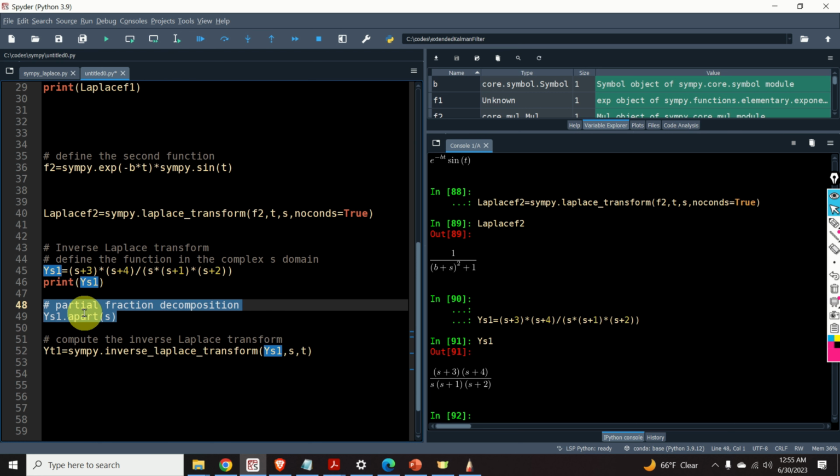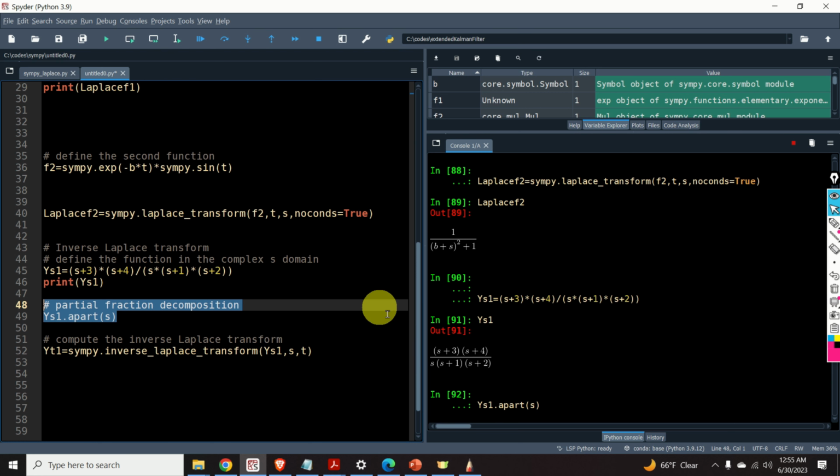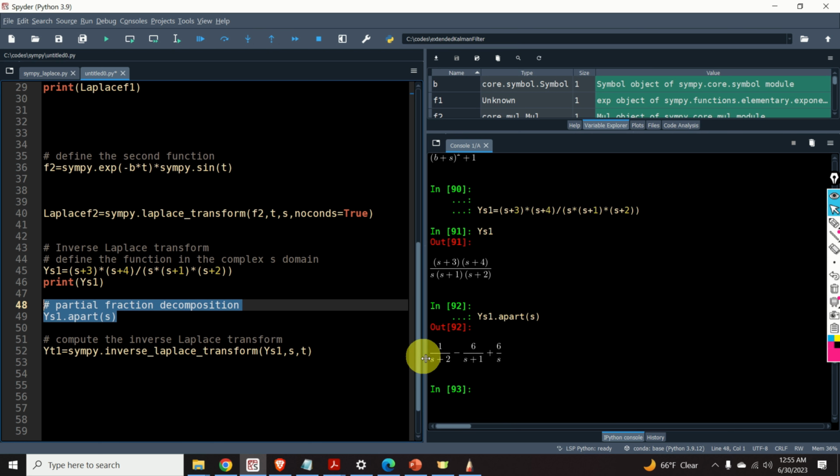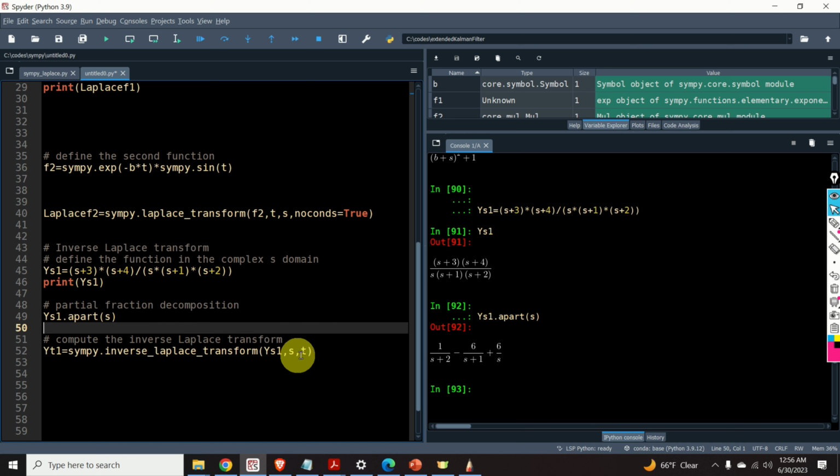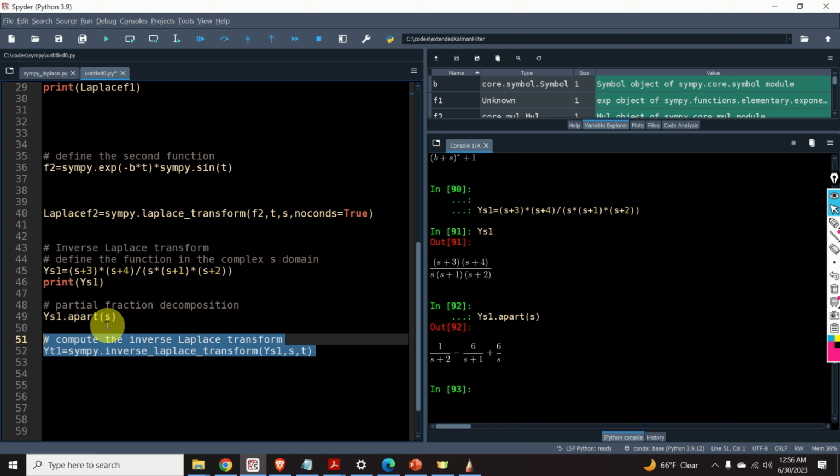Next, we can, for example, compute the partial fraction expansion of this function, and obviously this is the partial fraction expansion. Partial fraction expansion is a very useful method for computing the inverse Laplace transform. And from this expression, you can simply apply the basic rules for the inverse Laplace transform. That is, you can look into the tables and you can see that this term corresponds to the e to the minus 2t. This term is 6 multiplying e to the minus 1t, and this term is just a step function. However, since we have the SymPy library, we can do that automatically.